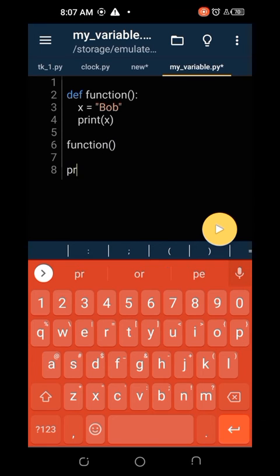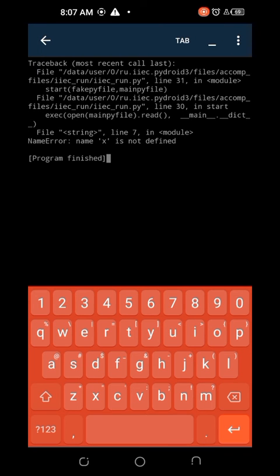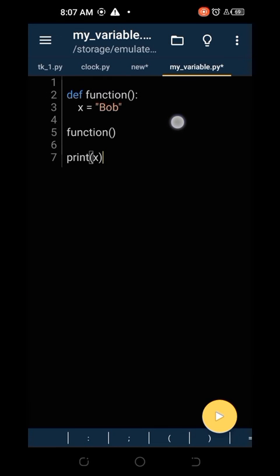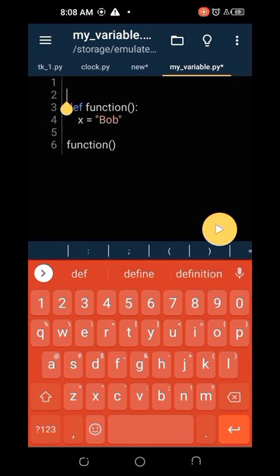Let's remove this, go outside the function and print x. You see now, it says name x is not defined because this is a local variable. You understand what a local variable is now? This is a local variable. A local variable is a variable that can only be accessed within the function where it is defined.